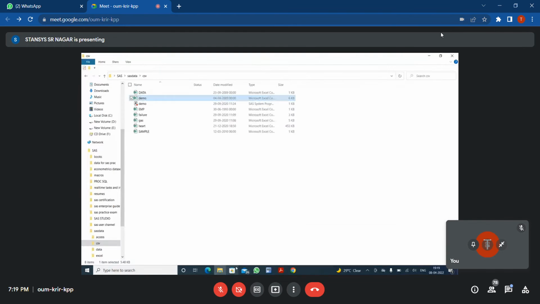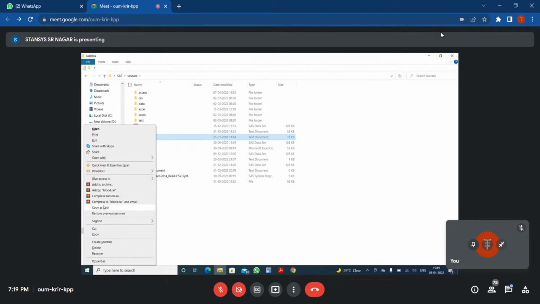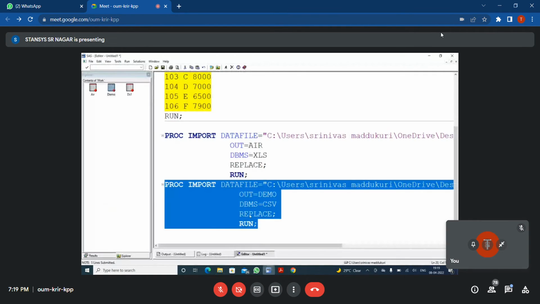Now on the desktop, this time I have a text file called blood. I want to import this blood text file. Shift, right click, copy as path. One second.